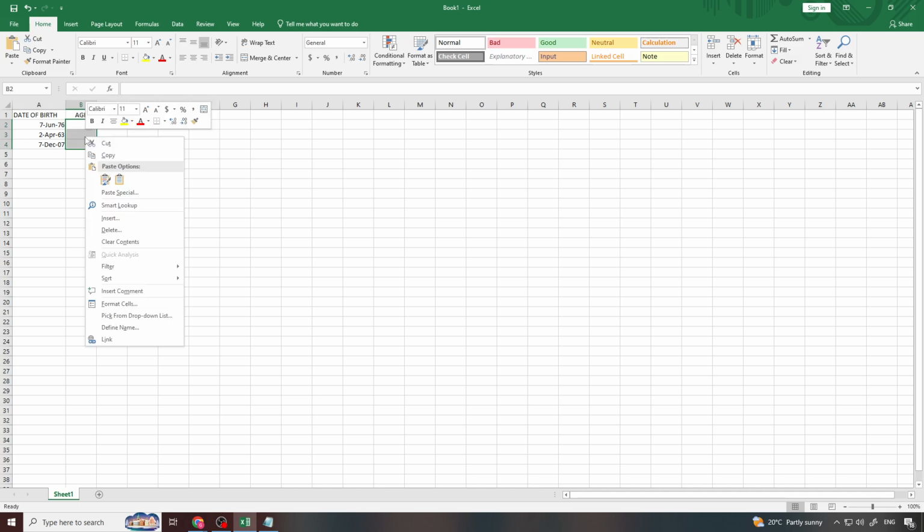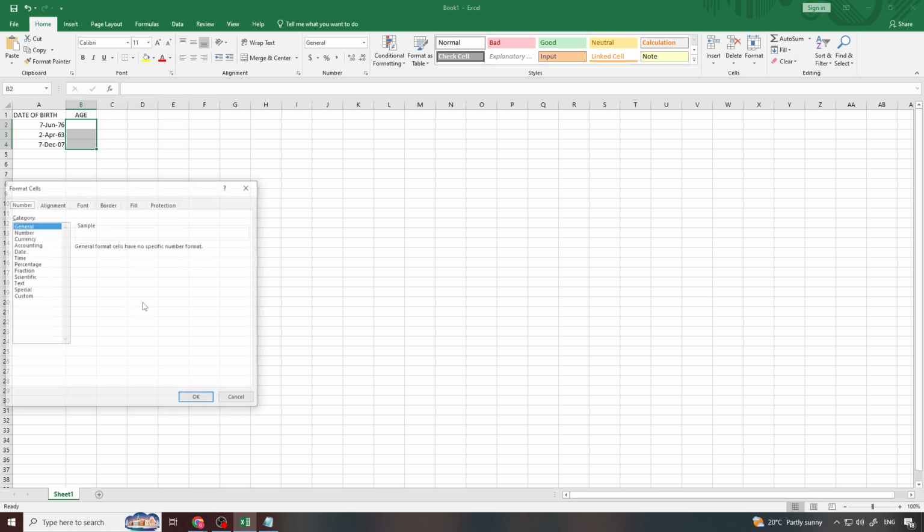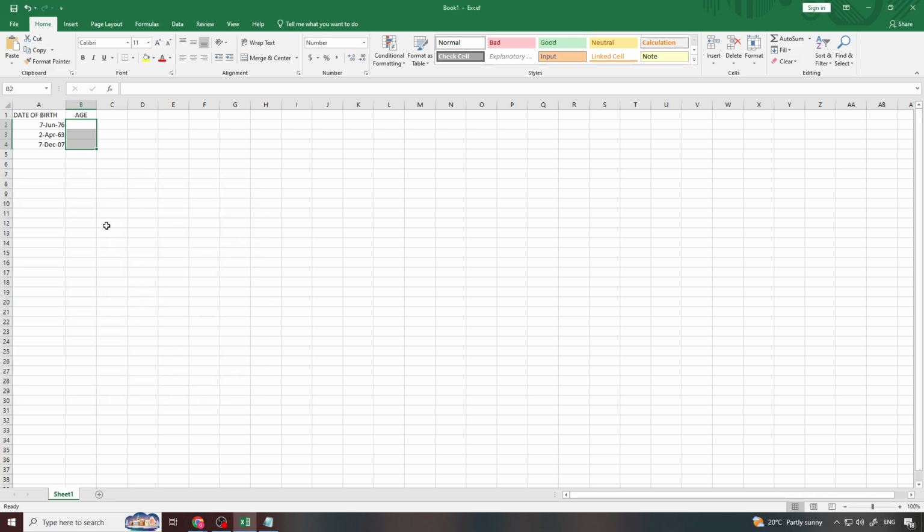Select the cell where you want the age to appear, type the equal sign, then type DATEDIF. This function needs 3 values to work correctly. The first value is the date of birth, so click the cell that contains the birth date and add a comma. Next, Excel needs the end date for the calculation.